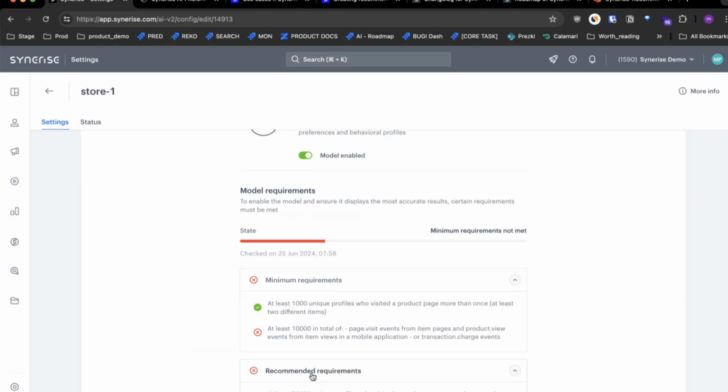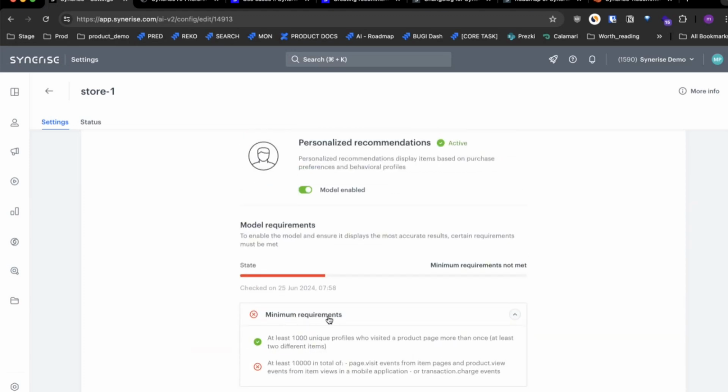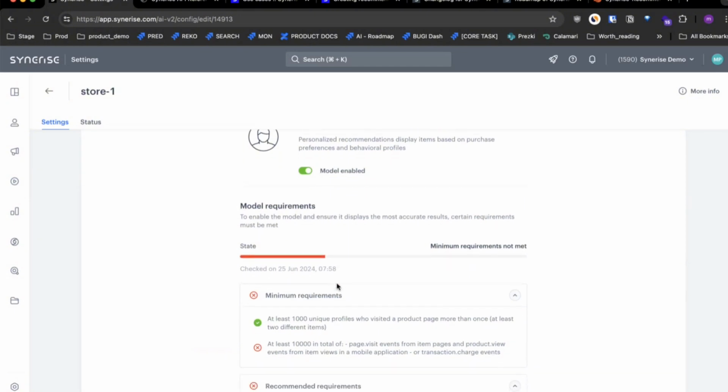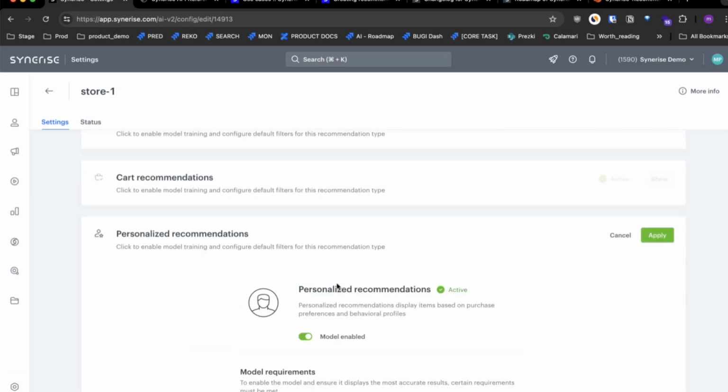the minimum and the recommended requirements. Also, these requirements, of course, can be found in our Synerise Hub. But once they are met, you can enable the model, or you are just warned that you have not met the requirement. But this is up to you to allow to enable any kind of personalized recommendation type you would like to. And this is how you do it.